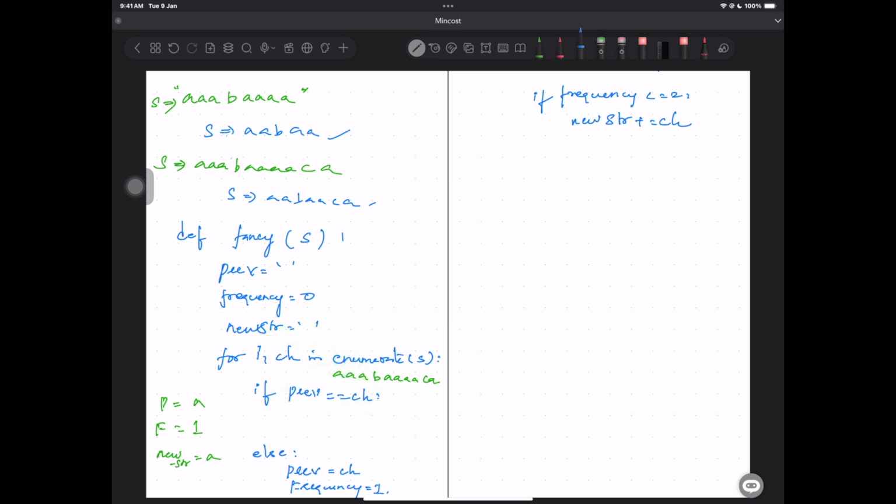Now in that case, we'll just be updating the frequency plus equals 1. So now the frequency got updated, which is less than or equal to 2. Now the new string will be getting updated to aa. Now when this third a comes, you should not have more than 2 consecutive elements. The frequency got updated to 3 and is not less than or equal to 2, so we will not be appending the a.